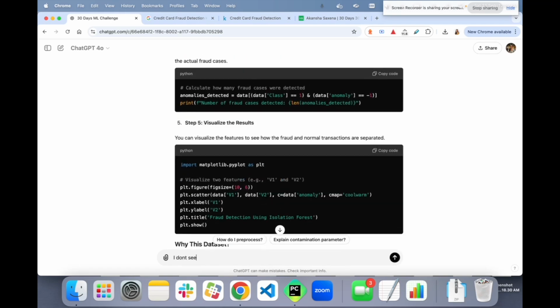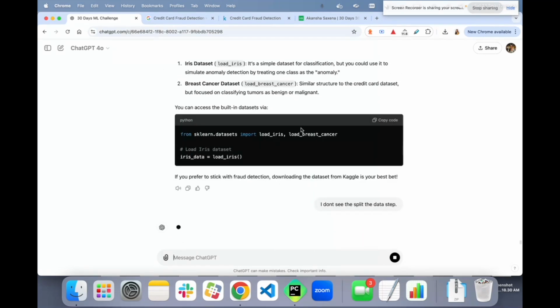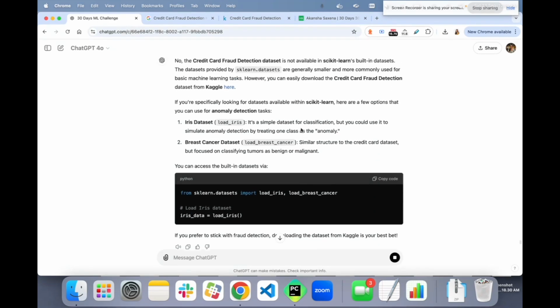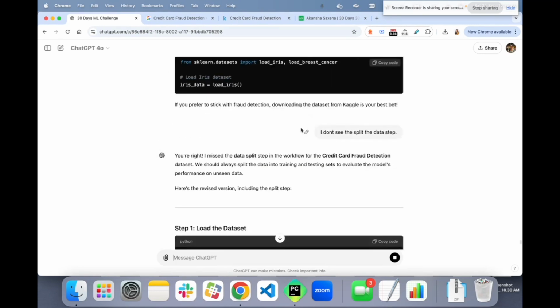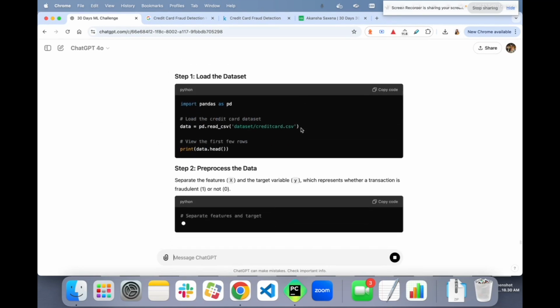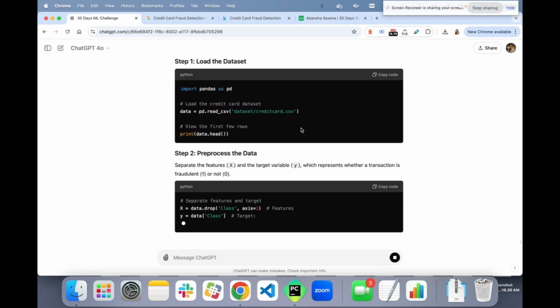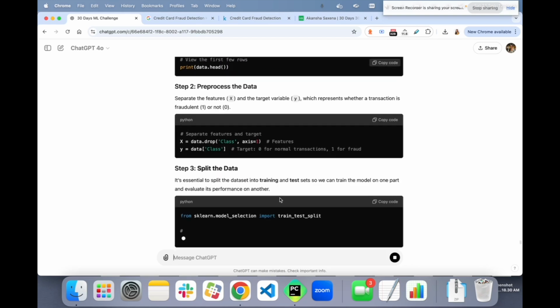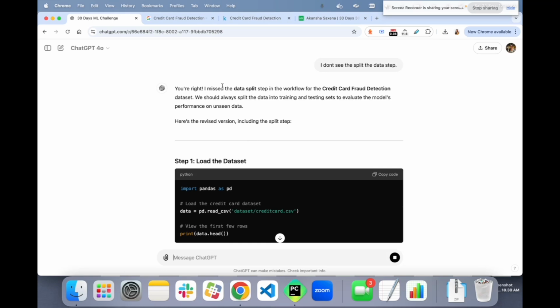I don't see the split and the data process step. Why was it not here? Okay, you are right here. So ChatGPT missed the data split step for the credit card fraud detection dataset.